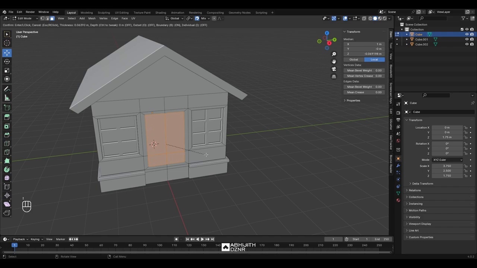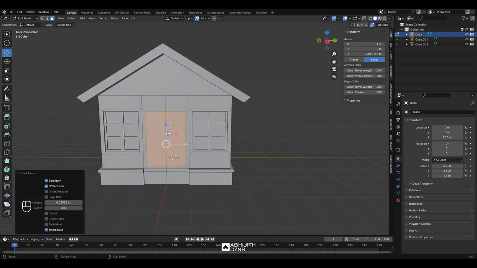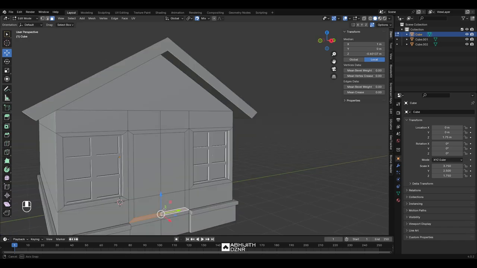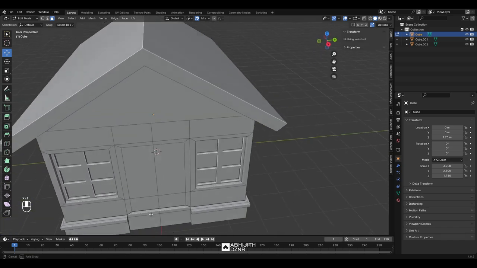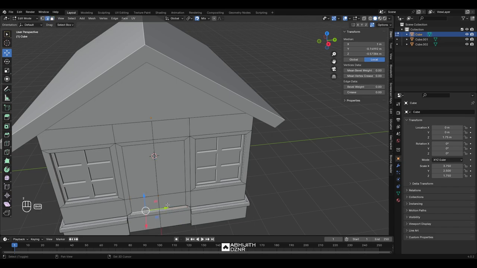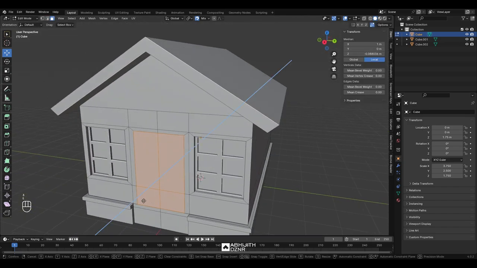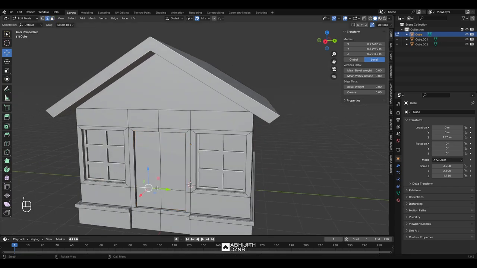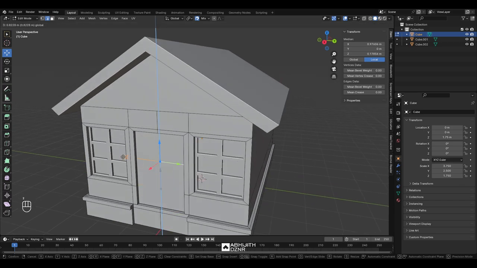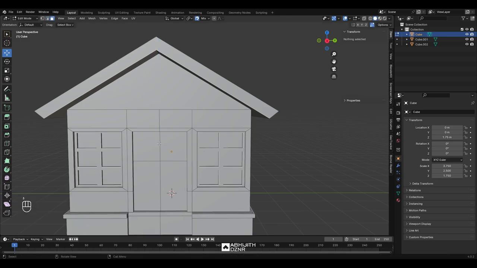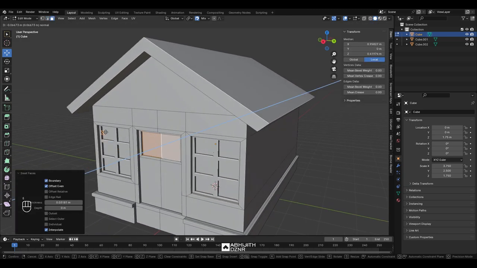Now let's create a door for our house. Select the faces, press I to inset. Delete the bottom two faces, select the edges, and level it with other edges. Now select the face and extrude. Adjust the edge. Select the top face, inset, and extrude.